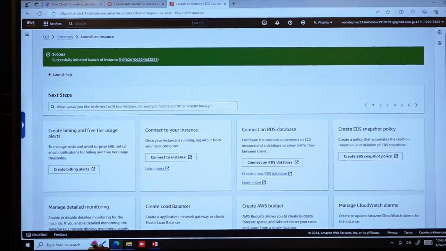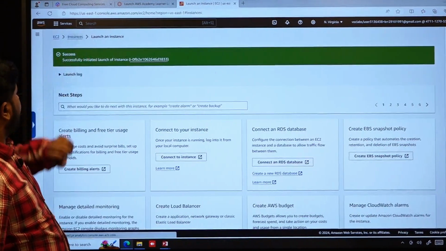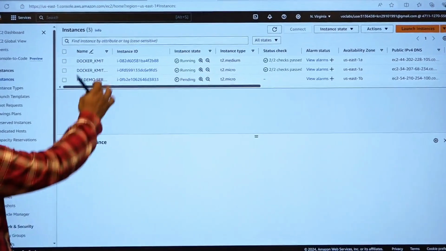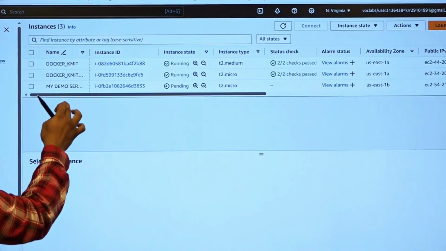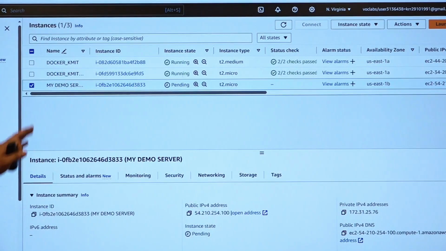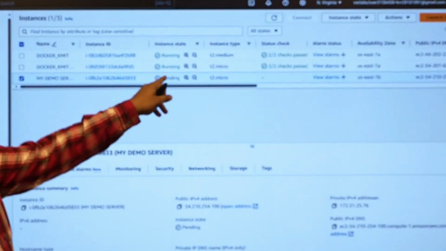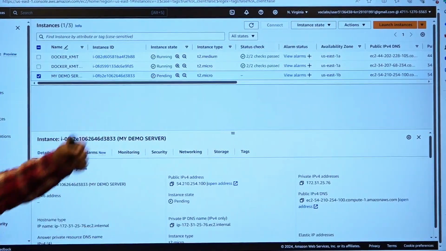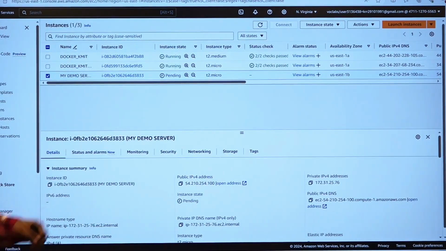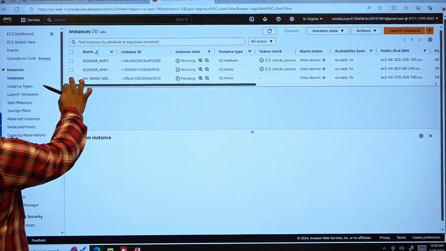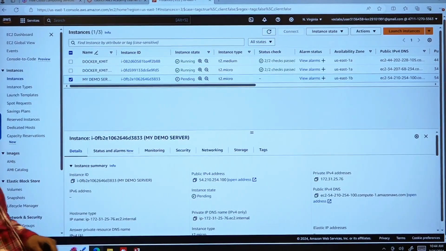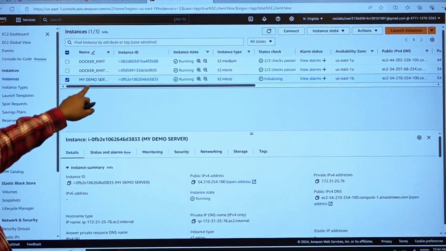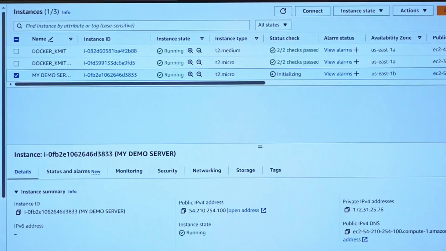So your EC2 instance is ready. Getting back to instances, you can see my demo server. My demo server is ready. How can we connect to it? Once it changes its state from pending to running, then we can connect to it. In order to connect to it, we need to select that particular EC2 instance. Refreshing. Yes, now the status has changed to running for my demo server.